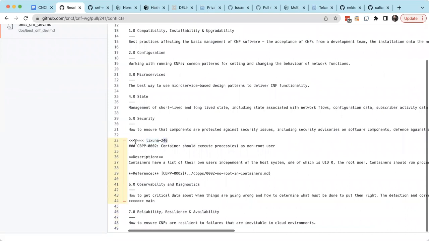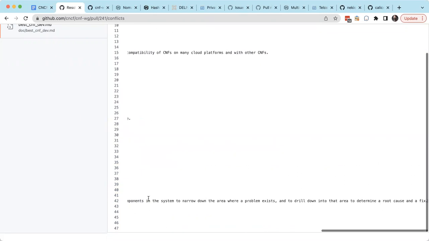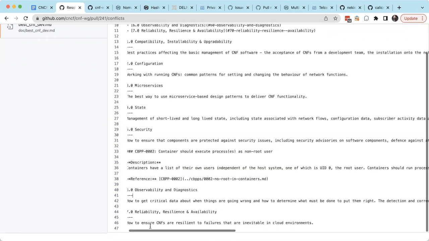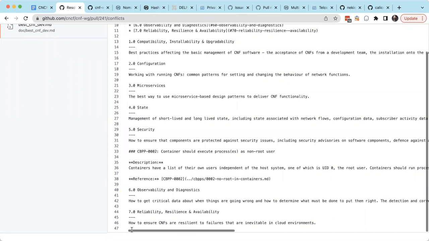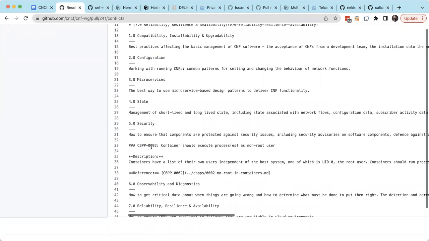And then it's... That looks right. So we have security and adding the non-root, and then after security, the observability. Anyone see any problems with that? Otherwise, I'm going to commit.